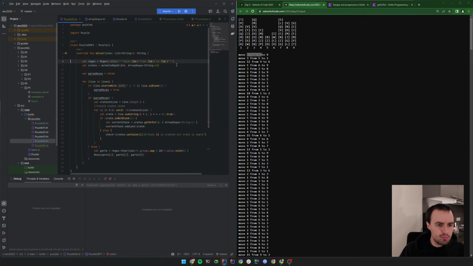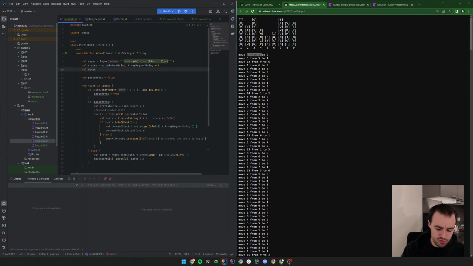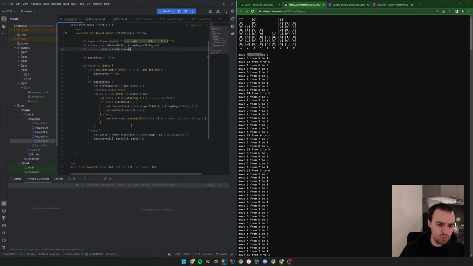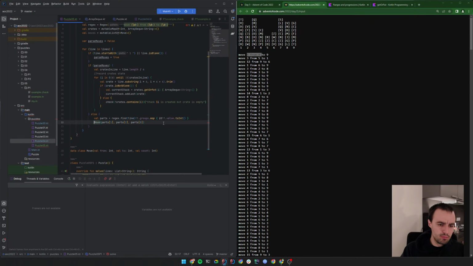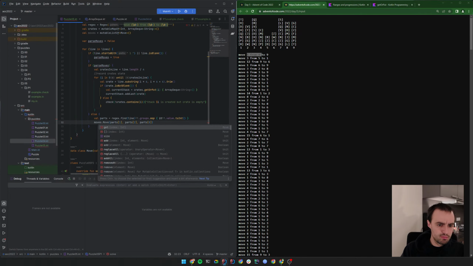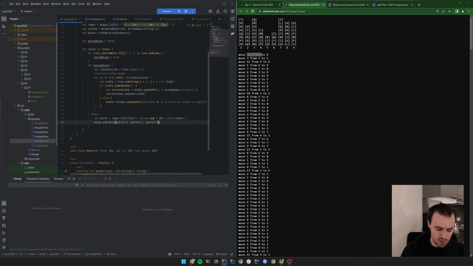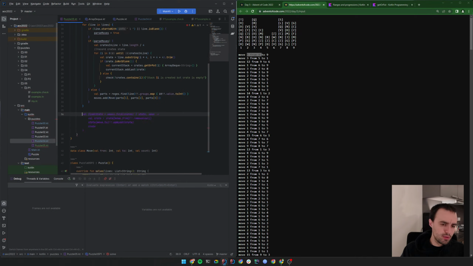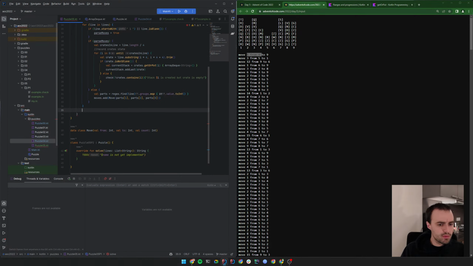And we will keep a move list here, while moves is a mutable list of moves, and we will say moves dot add to this, and this is the parsing part. We could kind of already run it here, but I don't really feel comfortable with that. So that's why now we will operate on our moves.